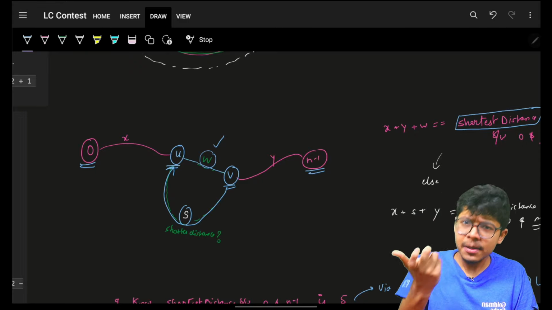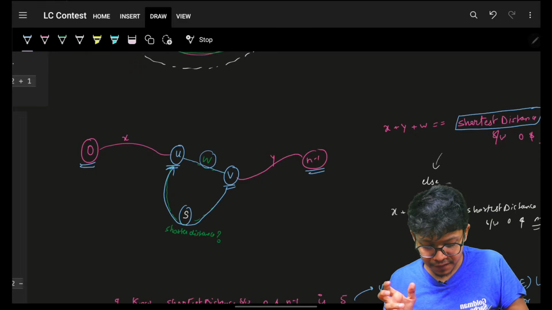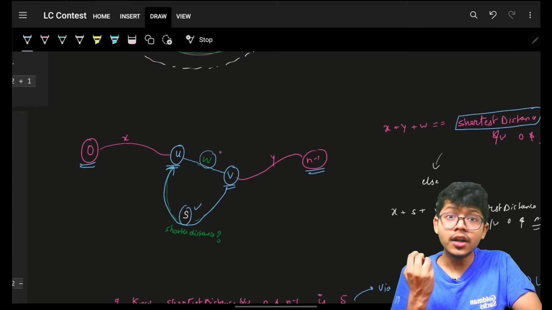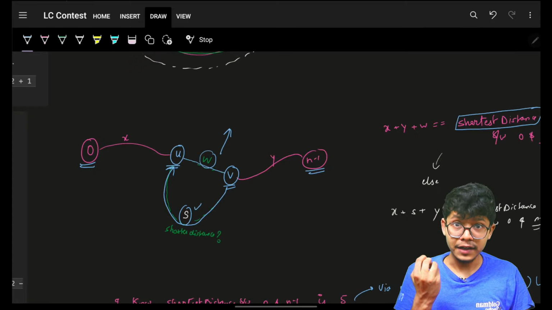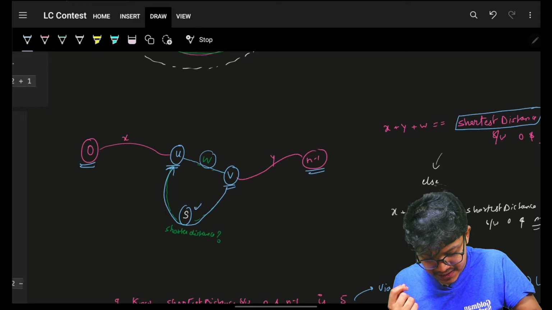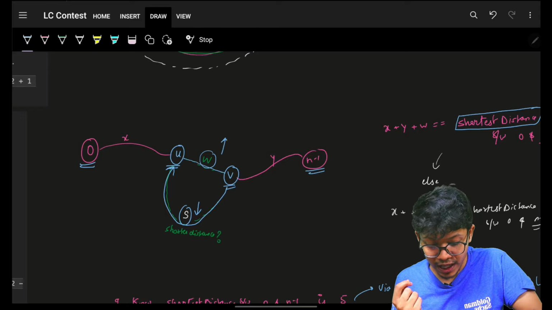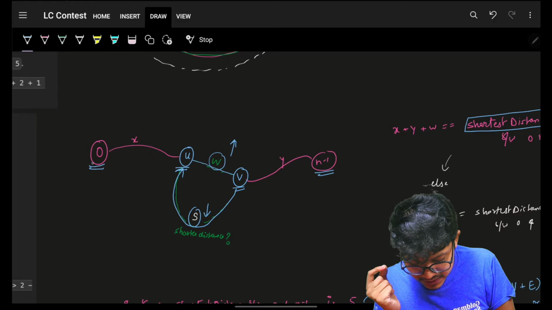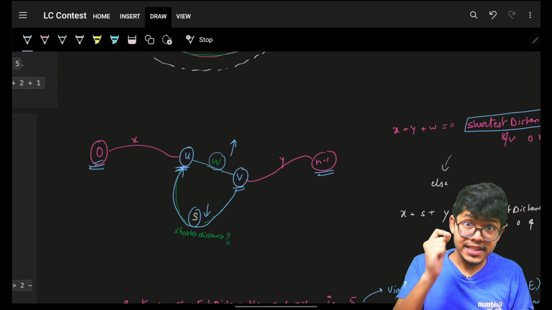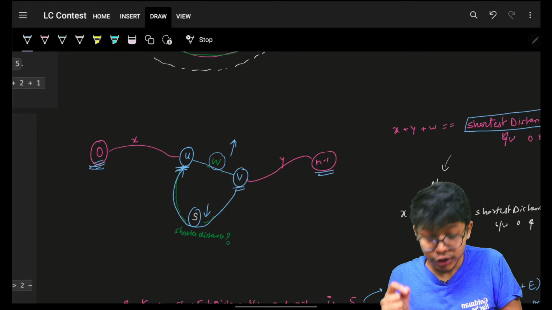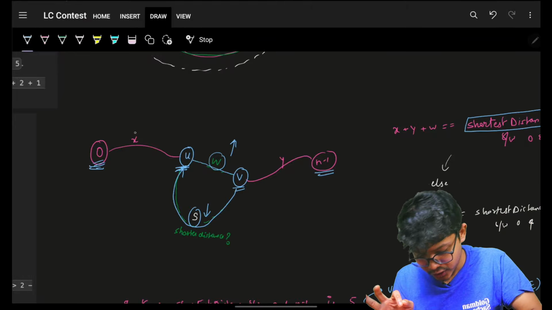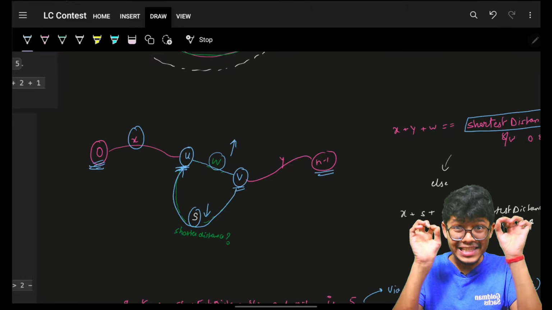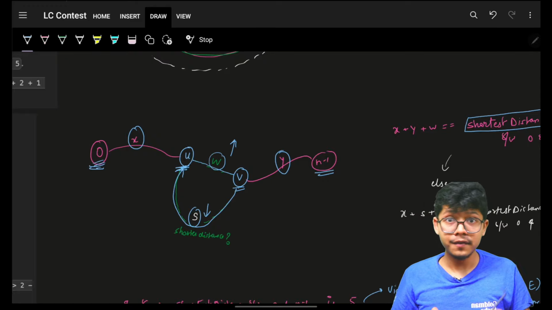How to check that? Simply, if this S would have been less and if this W would have been more, then what would have happened? Considering that for 0 to U, I have assumed the shortest distance to be X, and for V to U, I have assumed the shortest distance to be Y.